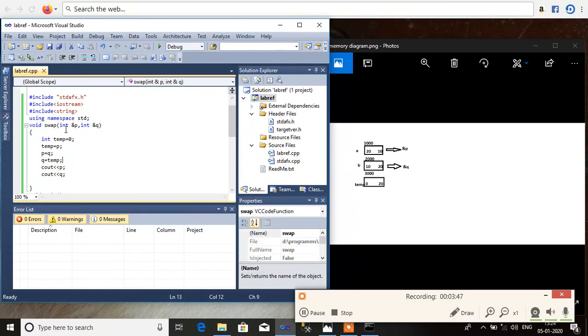There, two variables are created, that is int &p and &q. Here &p and &q are other names for the variables a and b. Then int temp is equal to 0. So one more variable, temp, is created here. First the value is 0. Then the swapping will be done here.